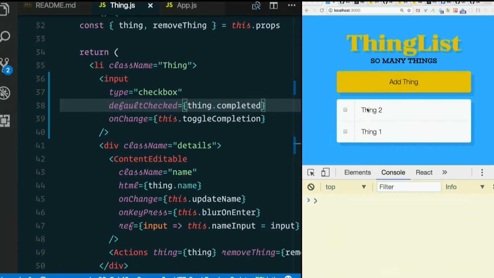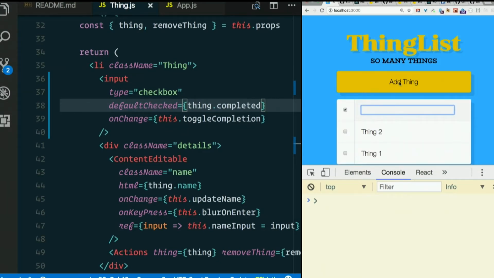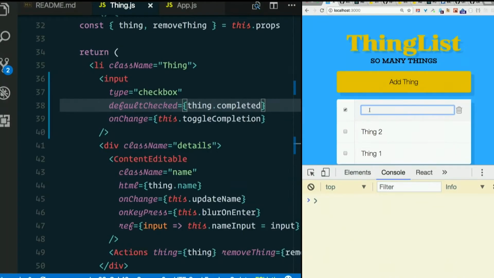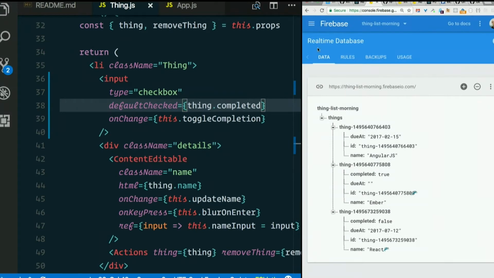Now these two that we already have, they don't have a value for completed, so they're undefined, so that's falsy. But if I add a new one, notice it's checked initially, because that's now the default. Put a value here. Yep, it's already got the strike through. Go out to Firebase.